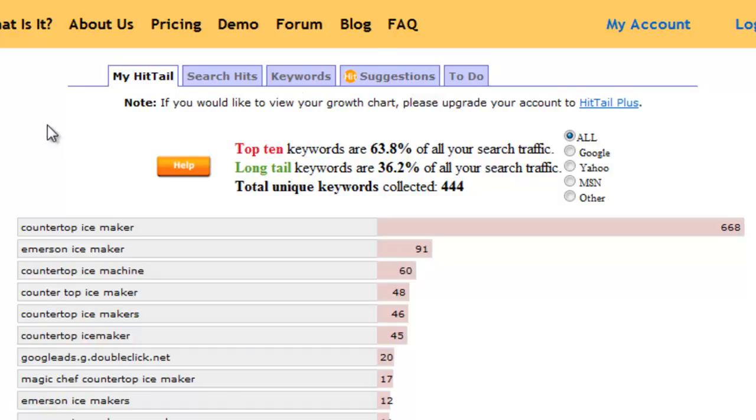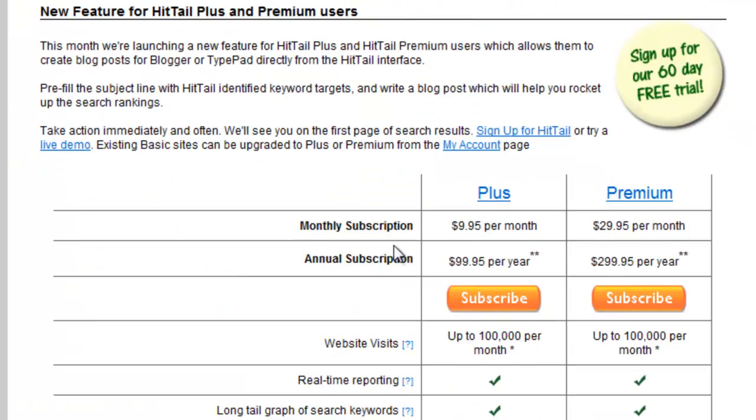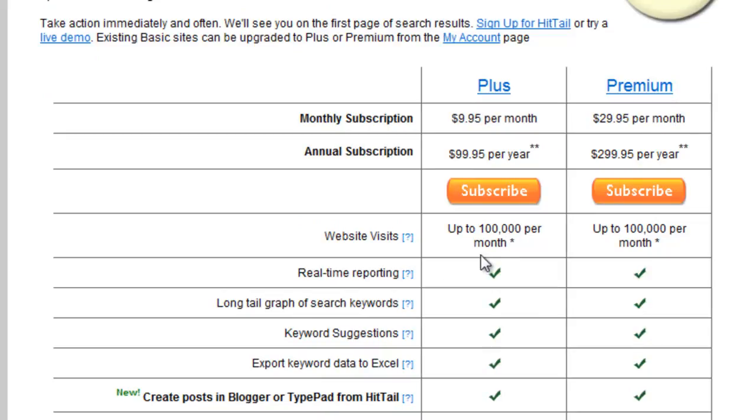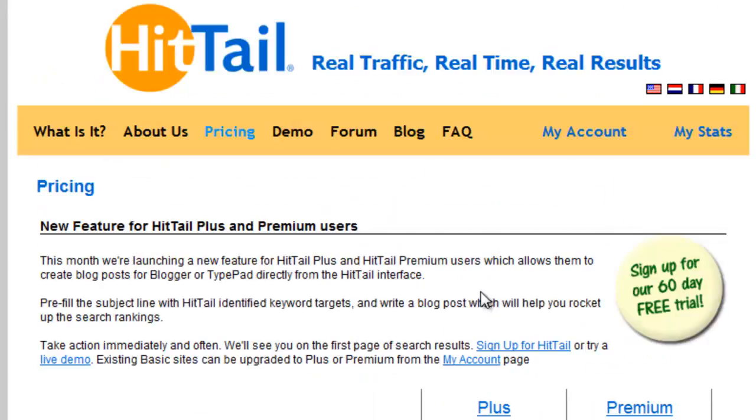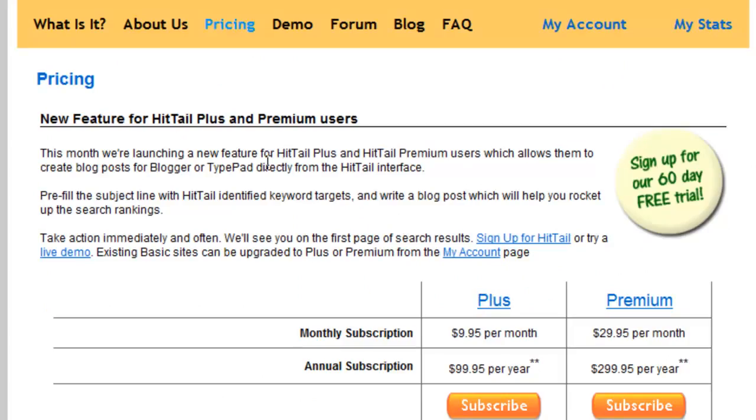It's called hittail.com, and I think it runs around $20 a month. $9.95 a month. There you go. Okay. And for that you get 100,000 web visits a month. So it's well worth it, because what it does is it shows you exactly what people are searching, and it kind of uses their own algorithm to tell you what you should be writing about based on what people are searching for in the search engines.